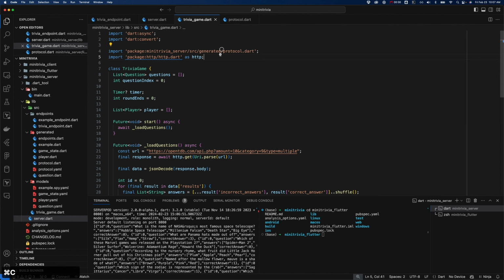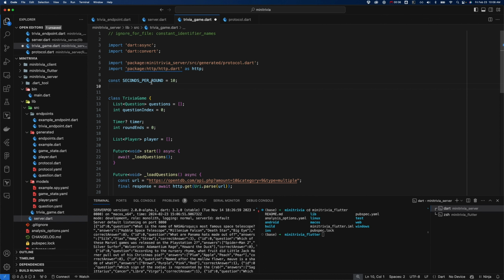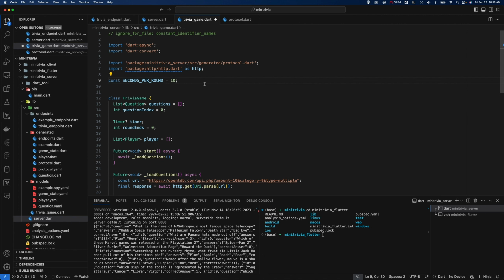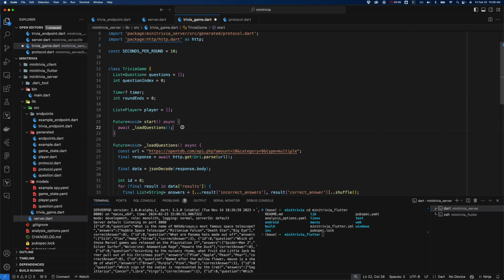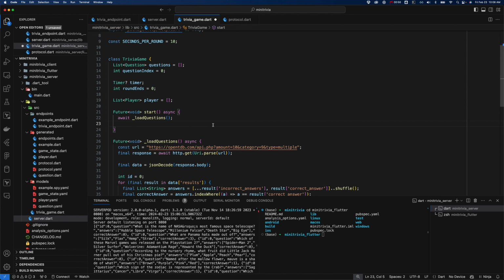So we're going to set just a constant here called seconds per round. And I am just going to go and ignore for the whole file. I like my consts to be just uppercase like that, just to really define them. Putting this here will get rid of that lovely warning. So now in here, we're going to make use of our timer.